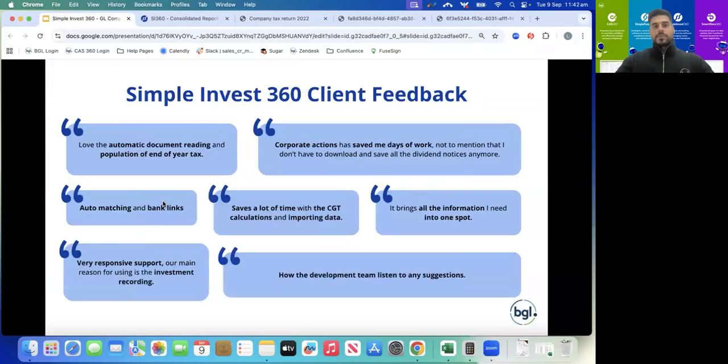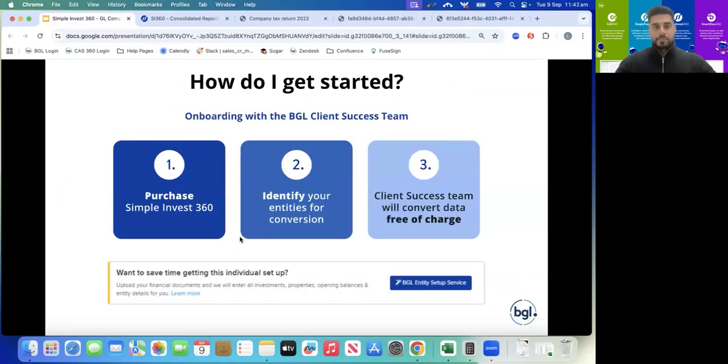So some Simple Invest 360 client feedback. What are our current clients saying about the platform? It saves a lot of time with the CGT calculations and importing data. The development team listens to any of our suggestions, and it brings all the information that we need into the one spot. So all those things that we're trying to solve, our clients are noticing, which is fantastic.